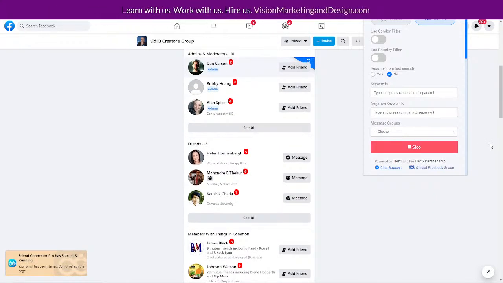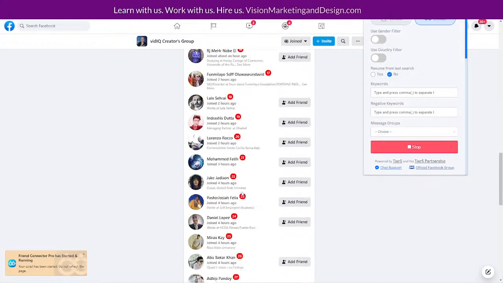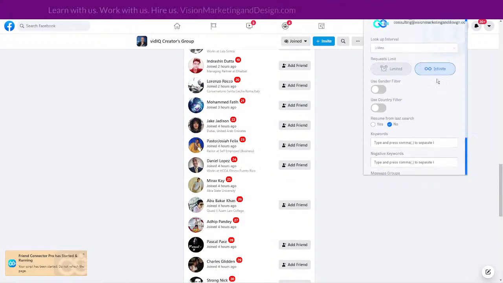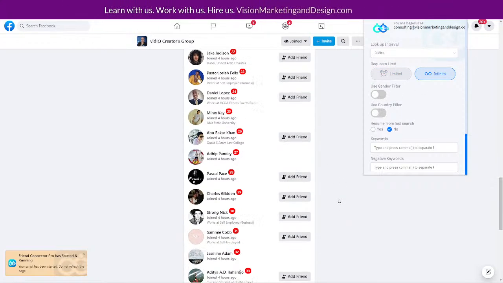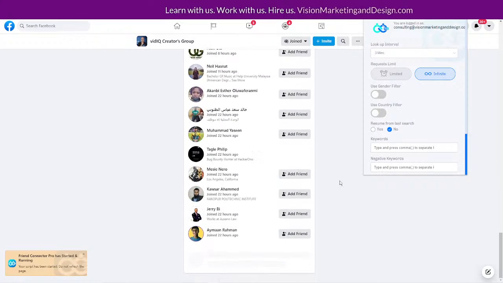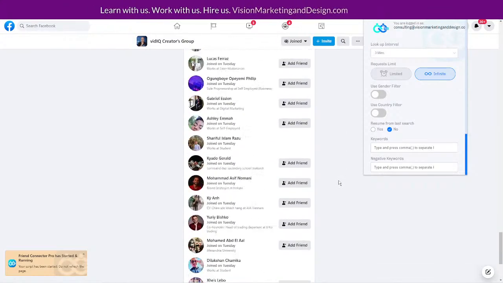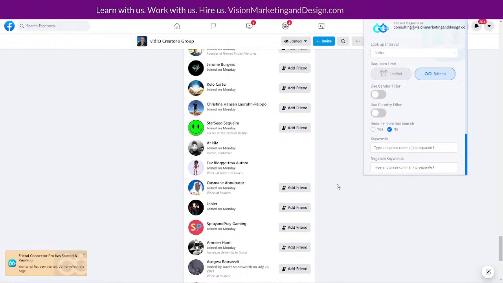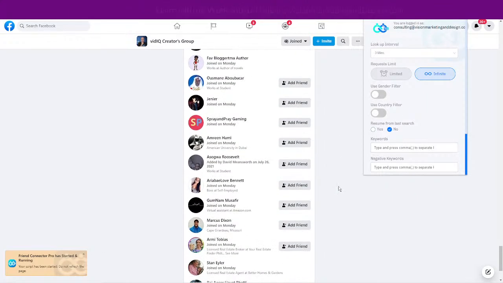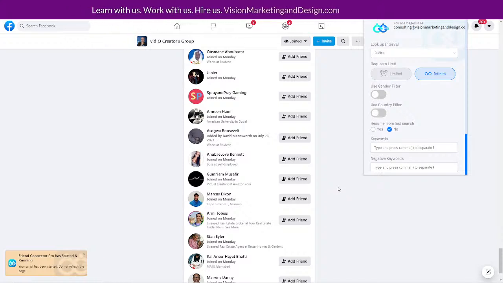Now, when you click run, you can see it's going through the list right now. It's starting with this person. It's going to send them a friend request, and it's going to go through all of these until it stops. I could have limited it and said only send friend requests to 50 people, but I actually chose infinite. So it's going to go through this whole members list and send the friend requests for me. I can do this every single day in the morning, and it will send friend requests for me while I'm doing other things.